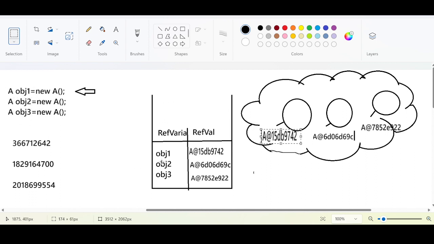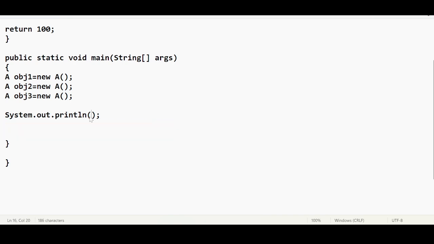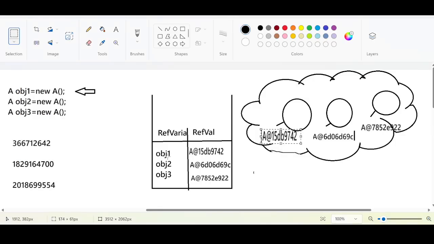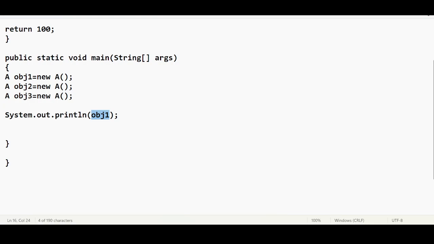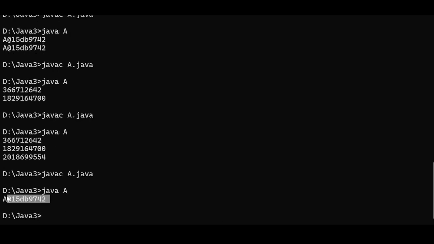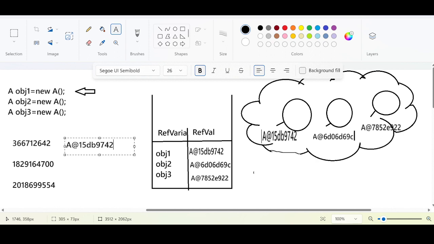Okay, now you see, if I try to print obj1, okay, so let me remove this. So we have done the things that is usually done by JVM. Now if I try to print obj1, in the memory area it will look for obj1. Okay, where is obj1 in the memory area? Obj1 is here. What is the reference value? A@15db9742. Yes or no? So I should be seeing this value in the console, right? Let us see, we are good. Are we getting the same value? Or is the value same?